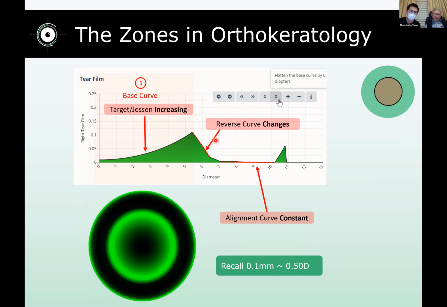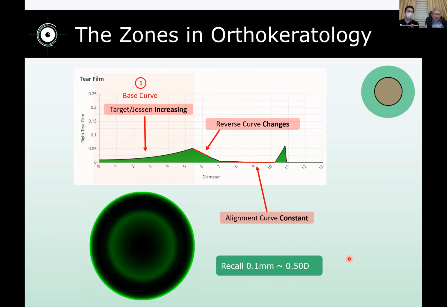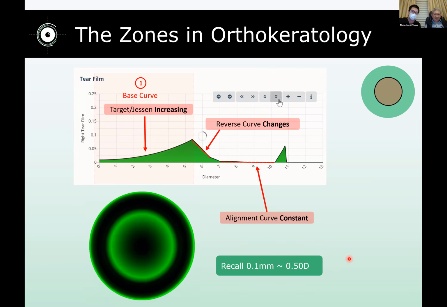And I put a little note here for myself. Basically, the same rules apply. A 0.1 millimeter change in your radius will reflect a half diopter change in that lacrimal, that tear layer lens. And that's a similar rule.